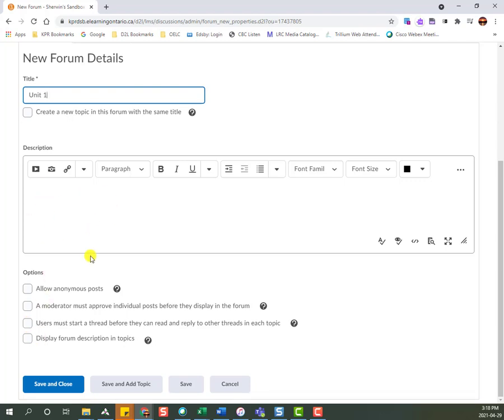And then if I have a description and I want to see that in each of the topics individually, I can check that as well. Right now I'm not concerned about any of these, so I'm going to save and actually add my topic.